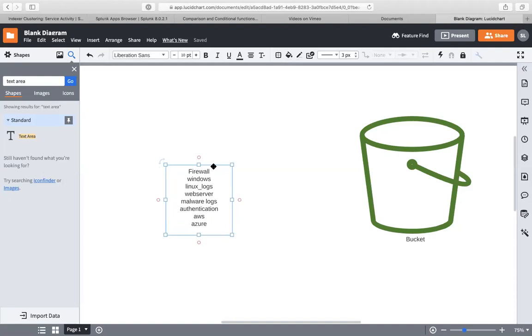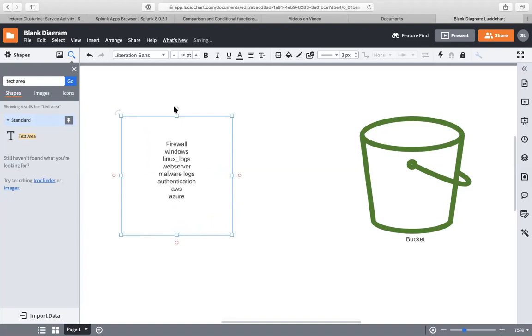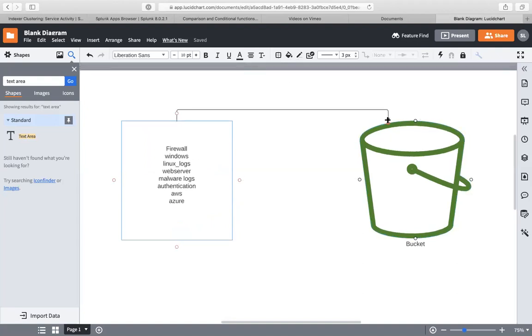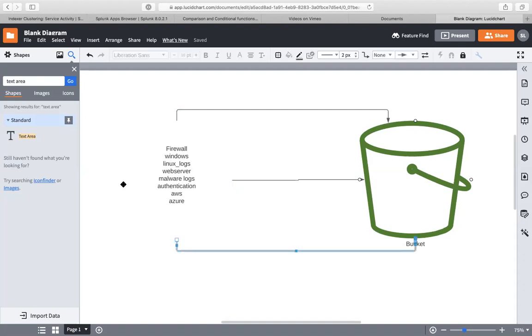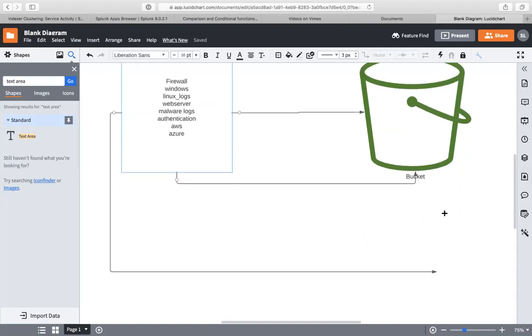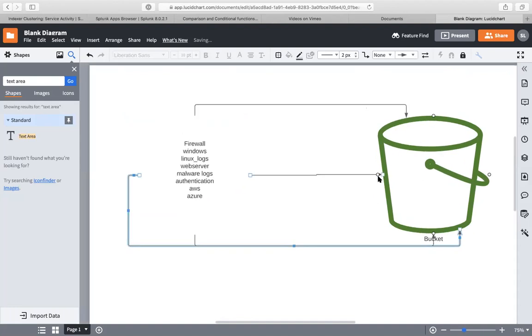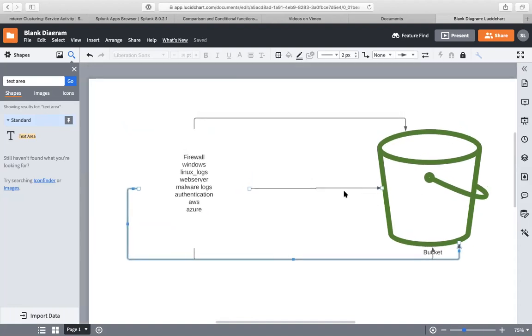So what happens is each of these logs are going to be placed into one bucket. Regardless of where the source is, as the source is coming in, it's going to create a bucket for it. So the way you look at a bucket in Splunk is this.